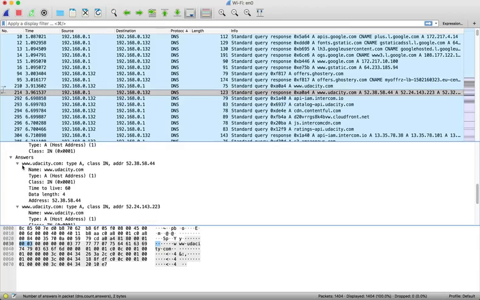Here what we see is the host name, the type, and the IP address, the time to live, the length of the data packet, and the address, the IP address, that is. So this was about the DNS protocol.